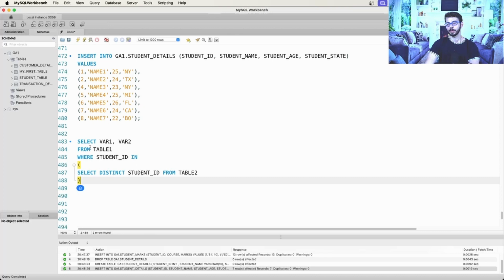Now in this query, what's happening is that we are trying to select variable 1 and variable 2 from table 1. And as a where condition, the filter is that I want to see only those records where student ID is in the set of distinct student IDs selected from table 2.